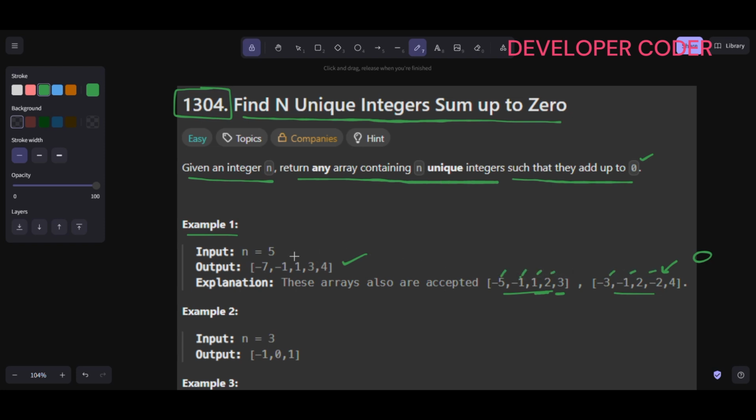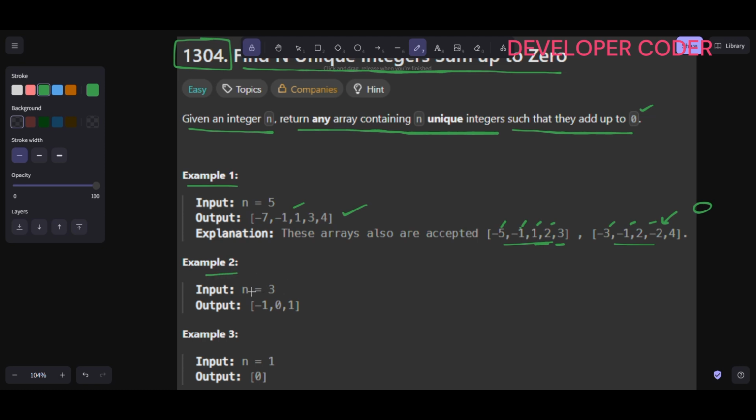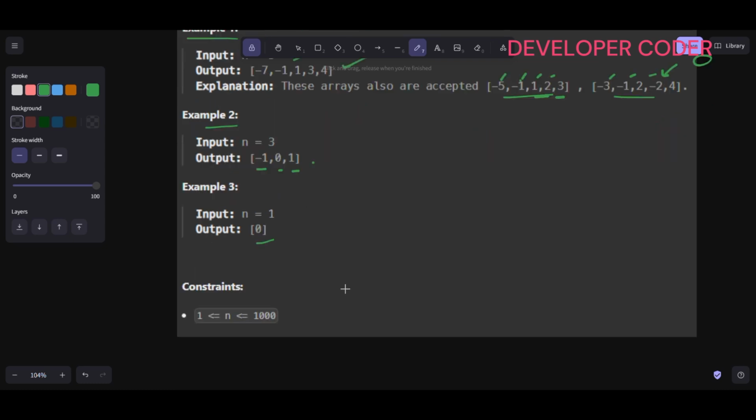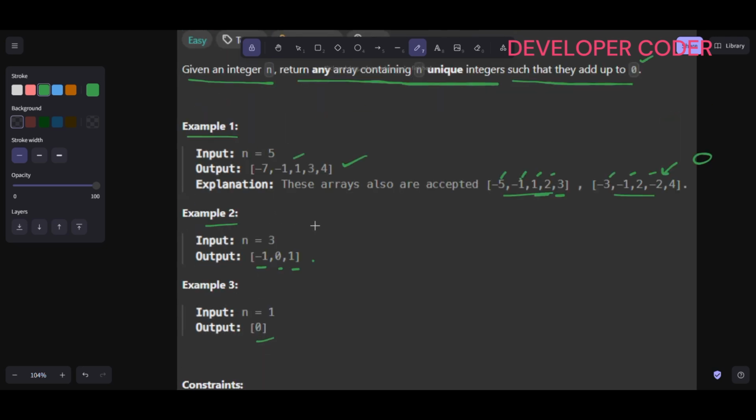All elements are unique. Okay, so here example number 2, n is equal to 3, so minus 1, 0, 1, sum is 0 and all the elements are unique. For n equal to 1, we can simply use 0. That's it, right? Clear? Now here these are the constraints, right? N is from 1 to 1000. So this problem is very simple, right?